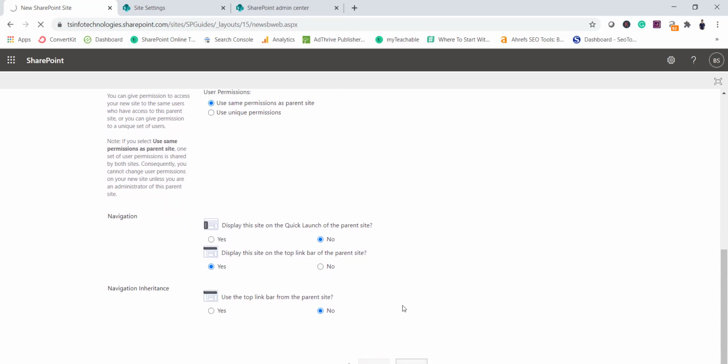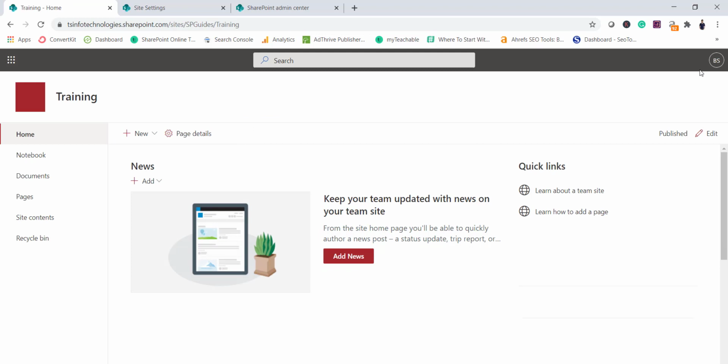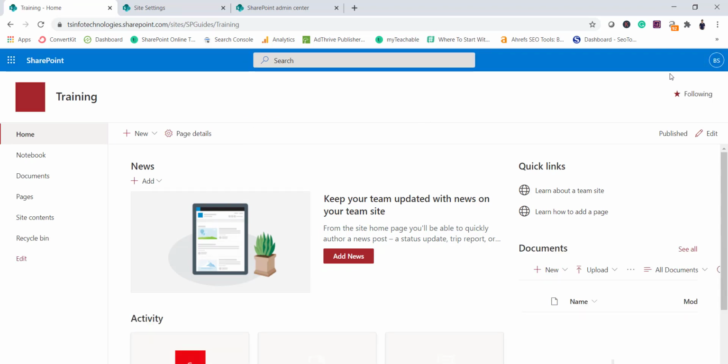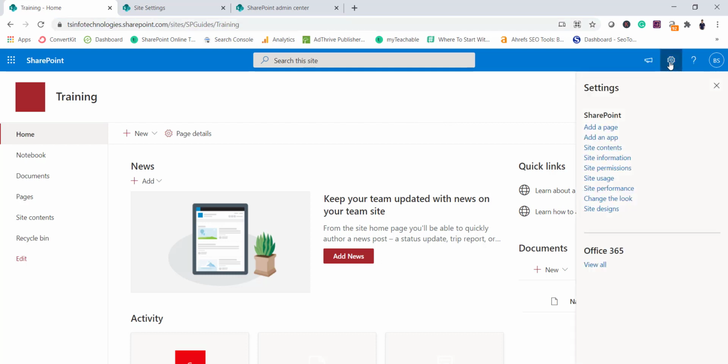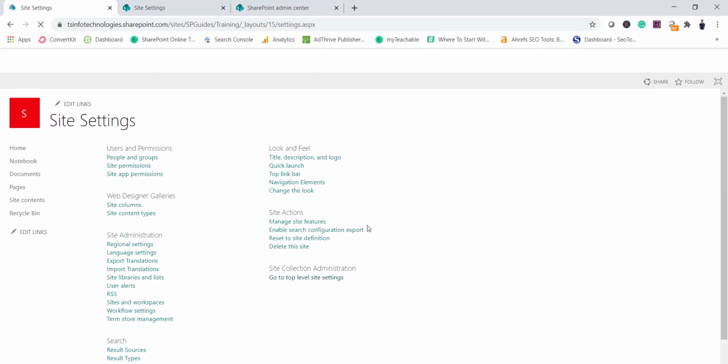So click on Create. Now when you create this subsite, let's go to the site settings page of this particular subsite. You can see here we are on the training subsite. You can check out the URL: it is spguide/training. That means we are in a subsite. Click on this gear icon, then Site information, and then View all site settings.